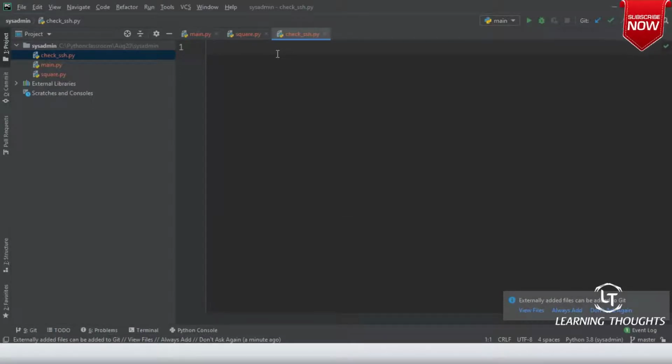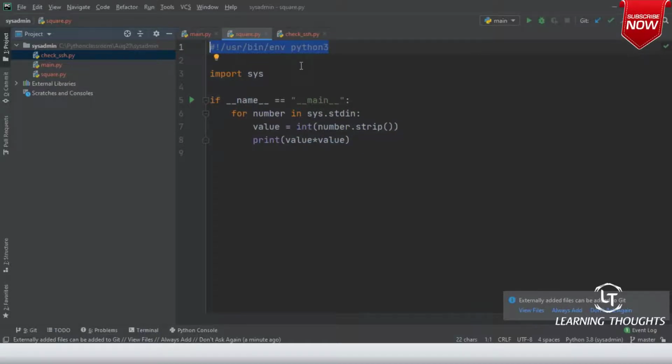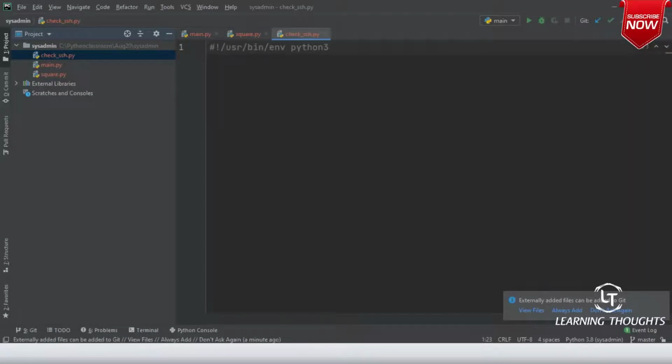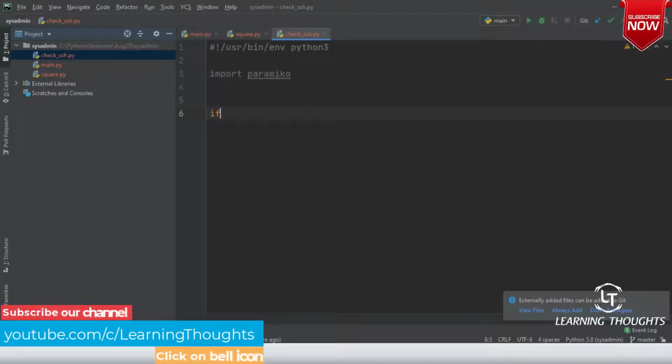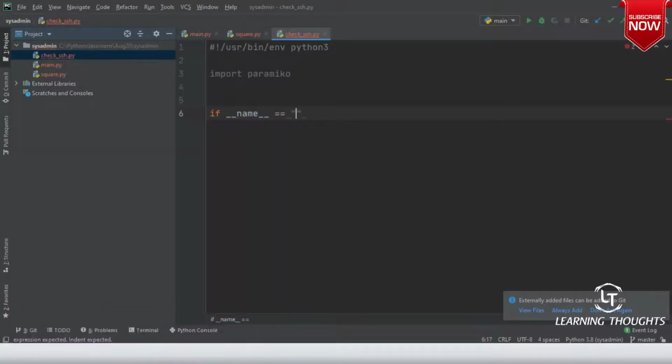So first what I'll try to do is the same thing I have done in the first line: user bin env python3. And then obviously I'll be importing Paramiko. I can use from Paramiko also, but I don't want to for now. Now over here, if __name__ is equal to __main__, then someone is calling our Python file directly. So let me create a function over here.